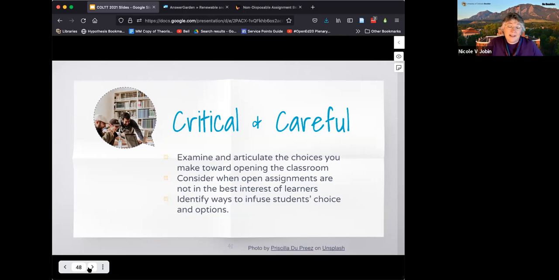When are those assignments not necessarily a good idea to be open? Failing forward is great, but sometimes there are things that are too sensitive, or it puts too much pressure on the students to have that element of open, forward-facing work. So you can still do these types of assignments, but maybe take a little bit of that pressure off in some ways. And then identify ways to infuse students' choice and options. Like we said, think about how they can have agency in what they're doing so that they'll have buy-in.